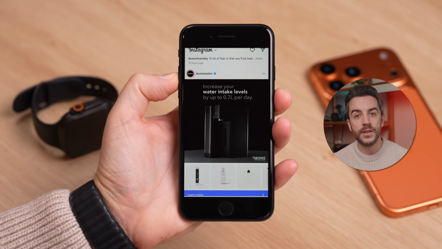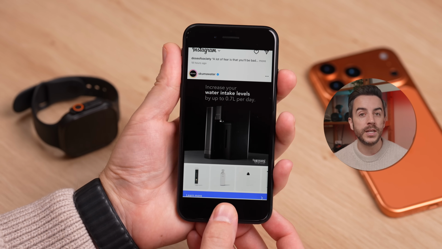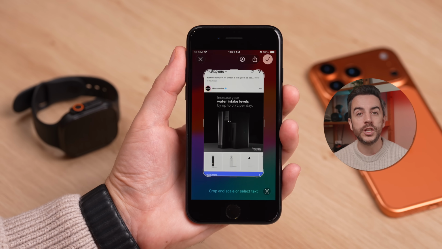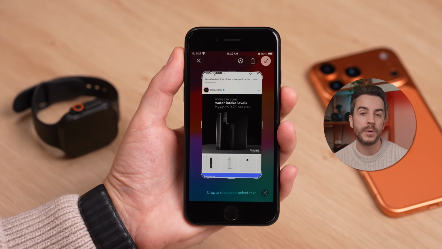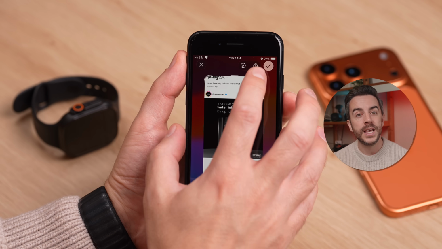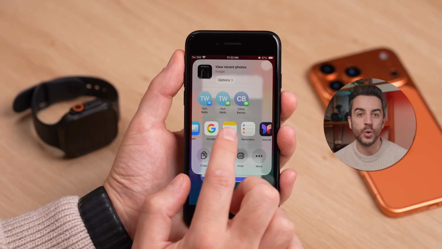Then, say you're on Instagram and you spot a product that you want to find out more about. Take a screenshot as usual. On a device without Apple Intelligence, you won't see the ChatGPT or Google buttons at the bottom, but you will see the Share button at the top. Tap that, and from the list of available apps, choose either ChatGPT or Google.